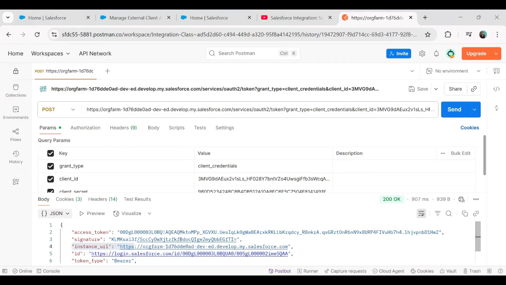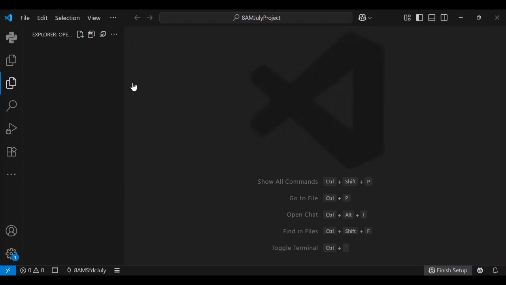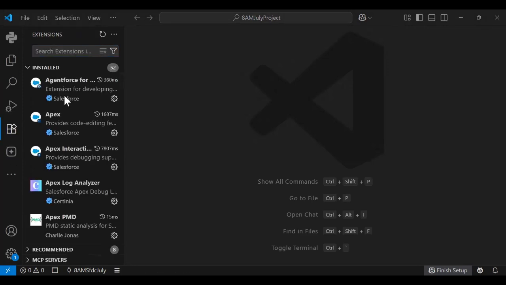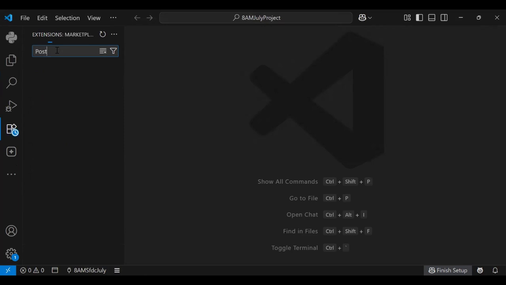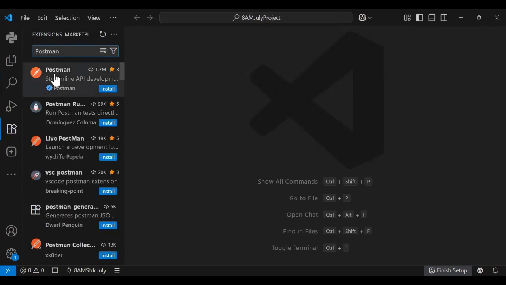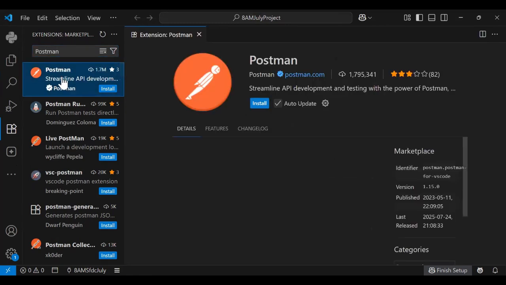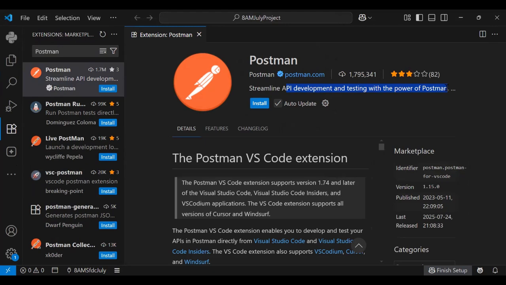As you can see, this is my Visual Studio Code environment. In this Visual Studio Code, I will look for extensions. So I click on extensions, and here I search for Postman. Postman streamlines API development and testing with the power of Postman. This one, we have to install. So I click on install.